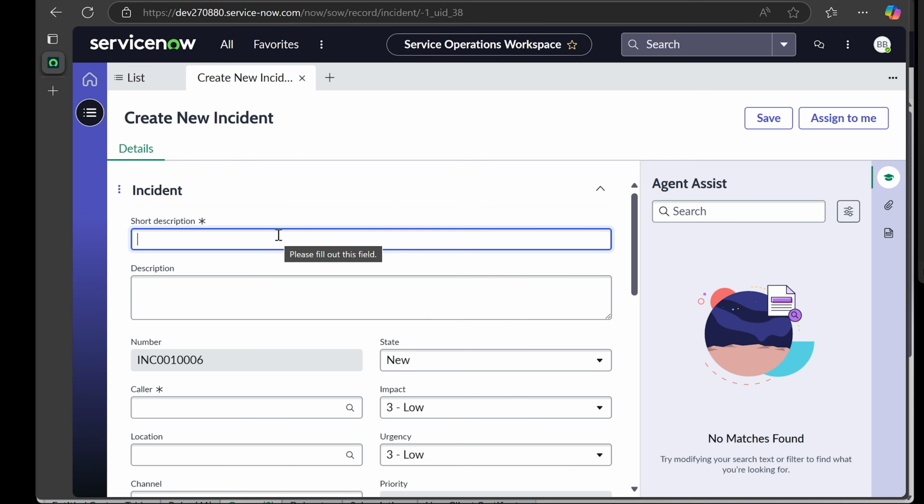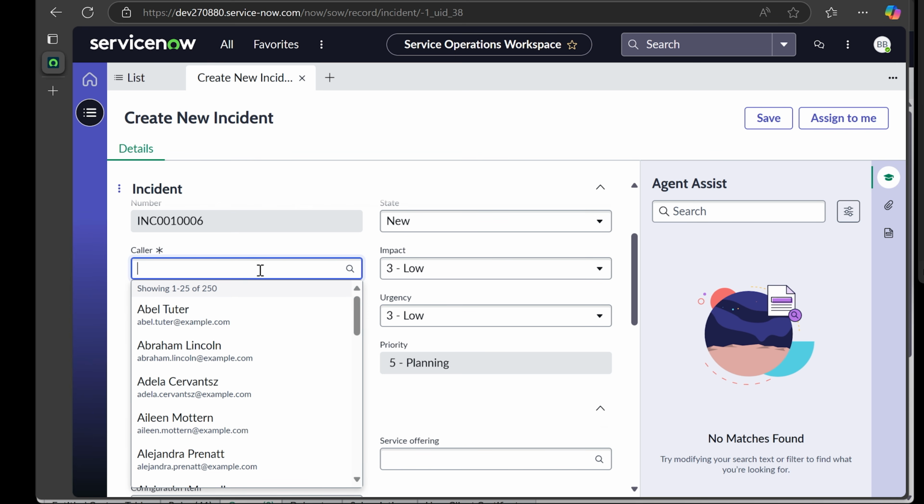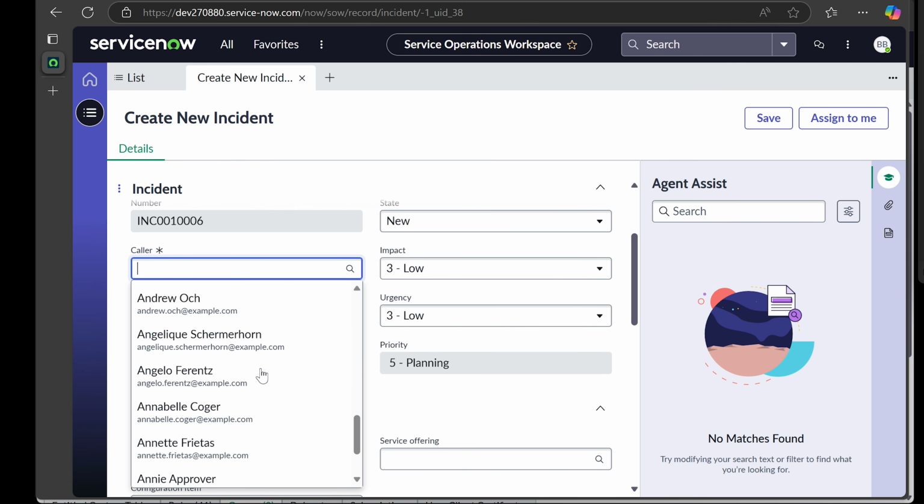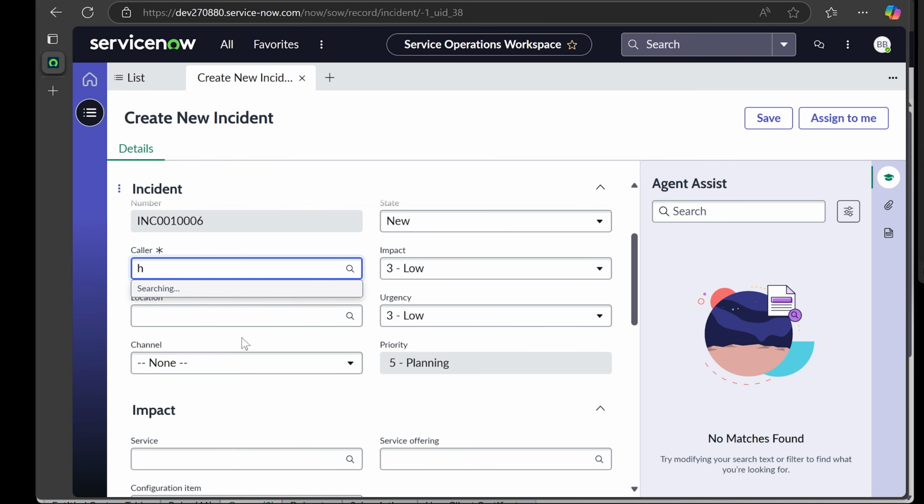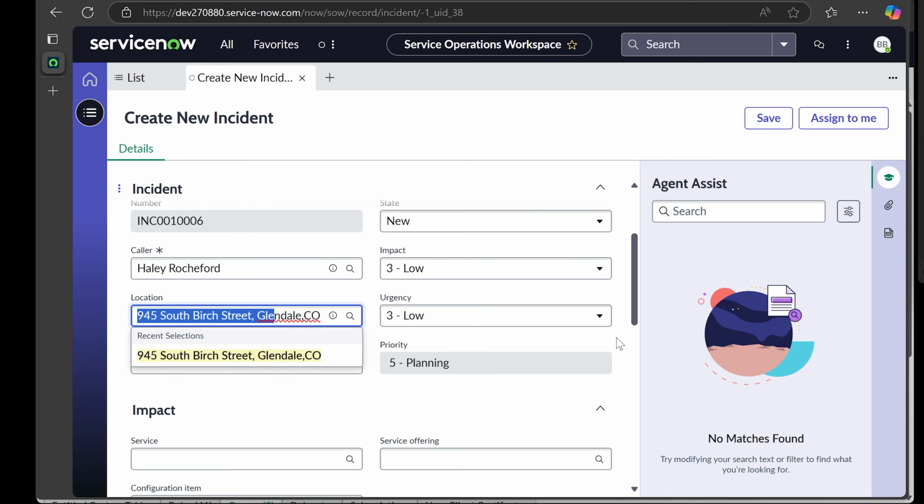We'll start off with who is calling, right? Because normally whenever you answer a phone call, you ask for their name, and let's go ahead and just say it's Haley Rochford here, and it automatically fills out her location, which is really nice. So this is one thing that is helpful whenever you create an incident. It will pull up their location immediately because it will pull up that metadata, if you will, about that person.